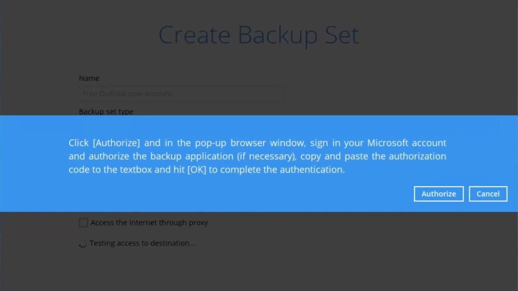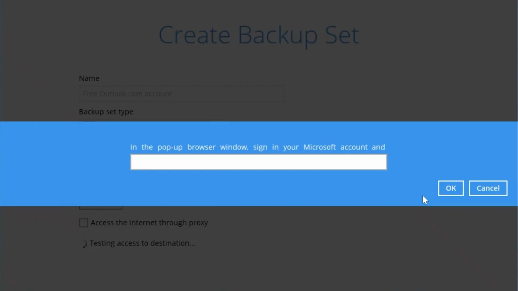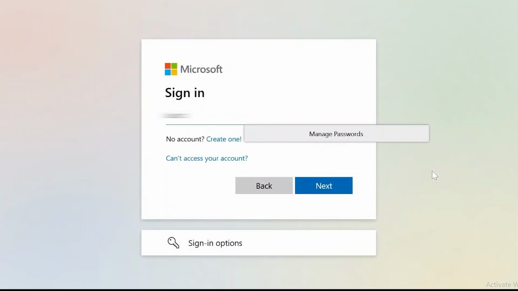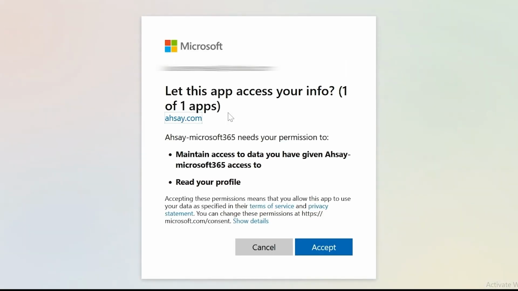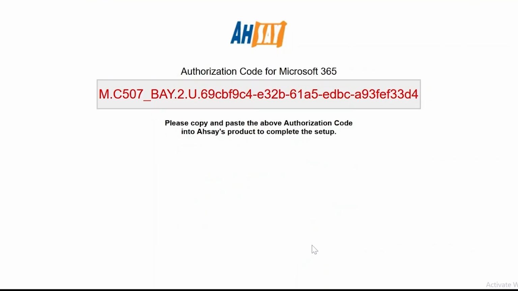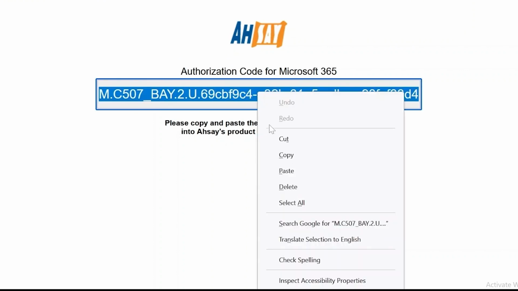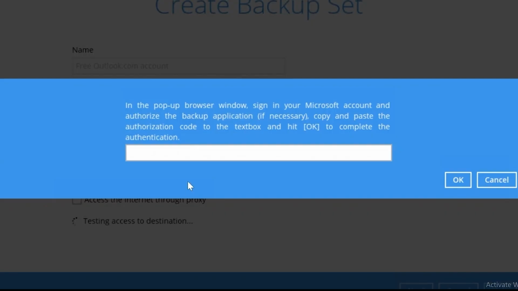You will be asked to authorize AhsayOBM to access your free Outlook account. Click Authorize. This will prompt the browser and will ask you to log into your free Outlook account. Enter your credentials. Once logged in, you will be asked to provide permission to the following. Click Accept. An authorization code will be provided for you to copy and paste to AhsayOBM. Copy. Go back to AhsayOBM, then paste. Click OK.